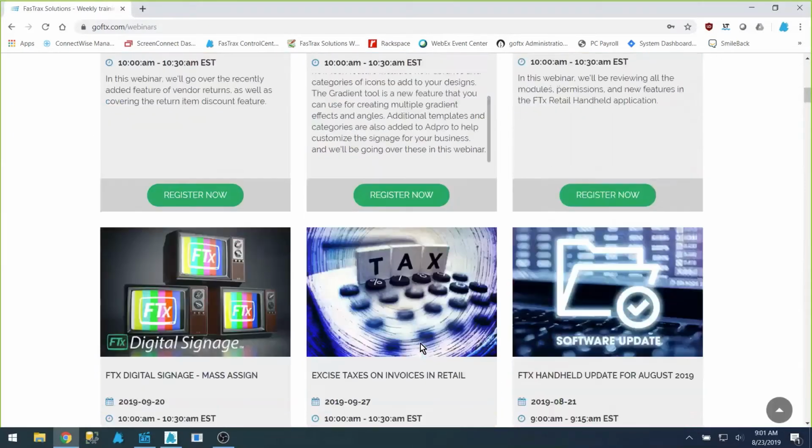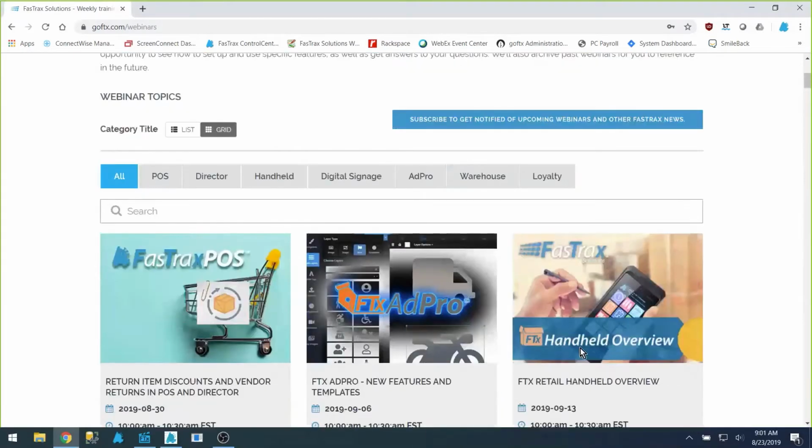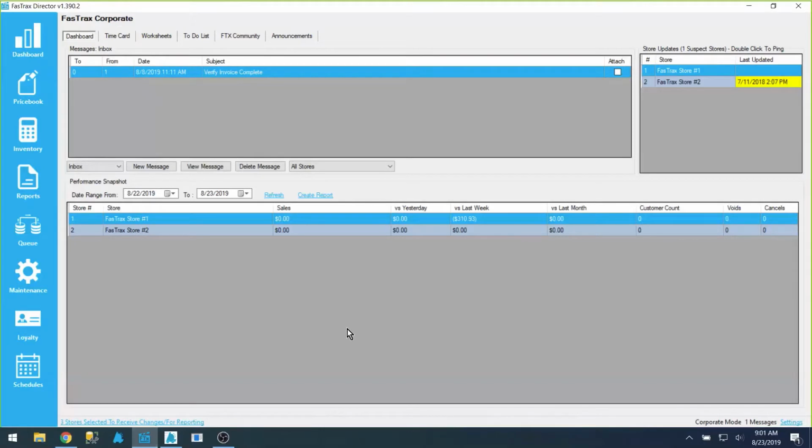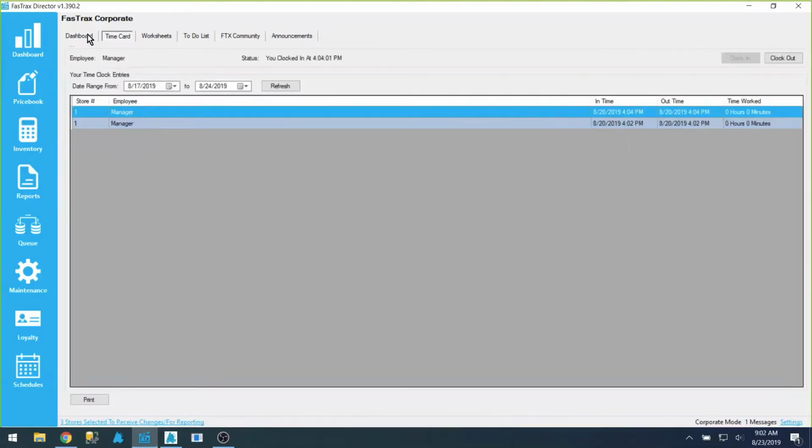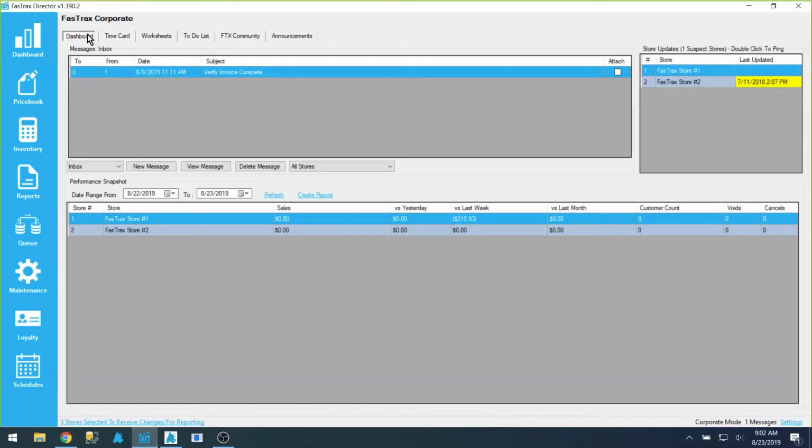Today we're going to be going over the time clock and seeing what new features, how things have changed, and how things have been adjusted in this most recent update. So first we're going to look at how you can now clock in and clock out at corporate. There is a notice on the dashboard here in Director, there's a time card tab. Now to enable this, you first have to set your settings up in Director to have the time card options.